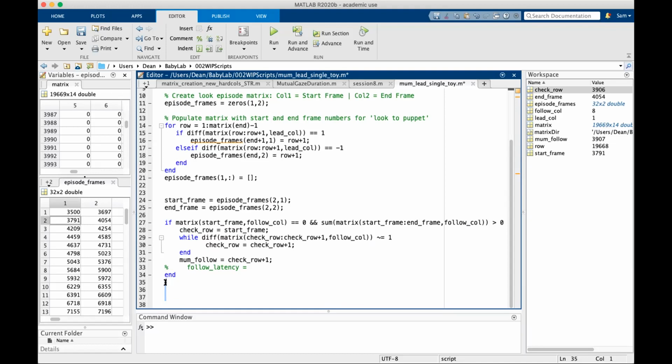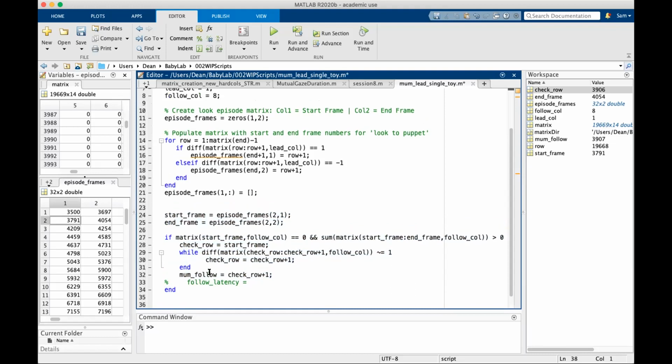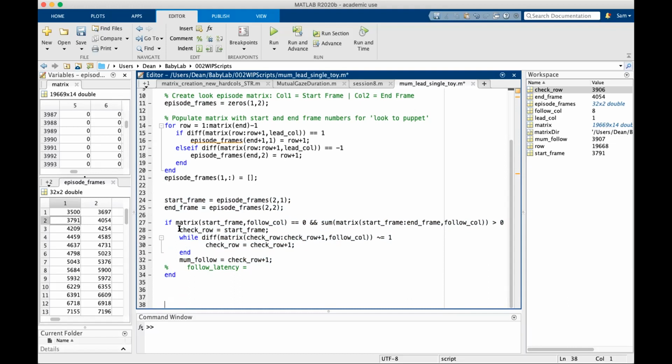Anyway, yeah. Is it working? Yeah, I don't know how it's worked though. I don't know what putting check row in has changed.